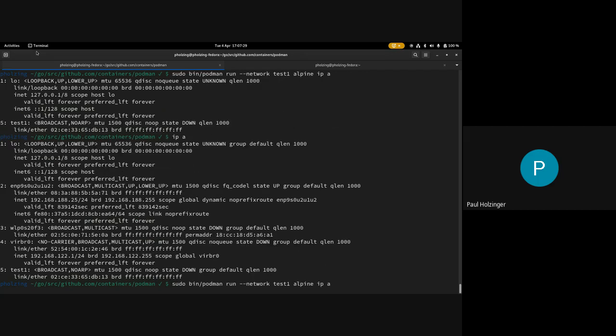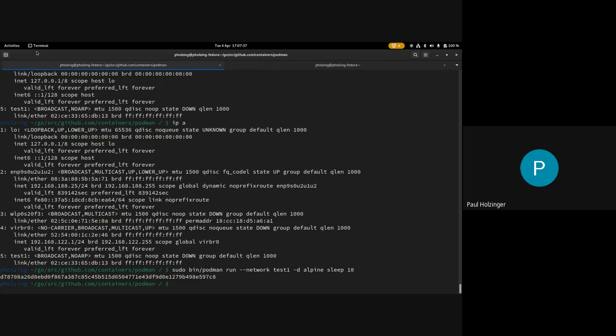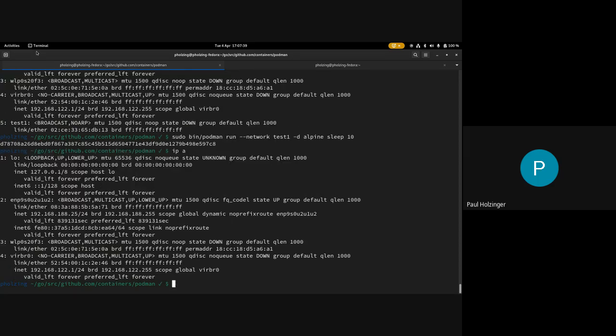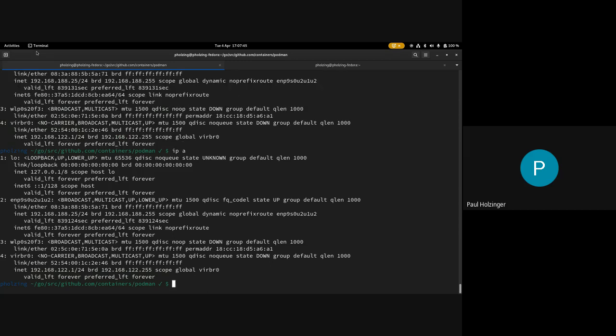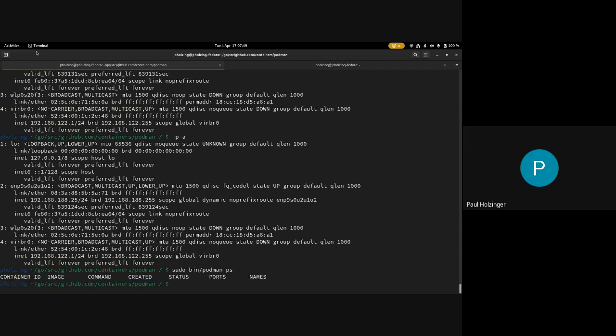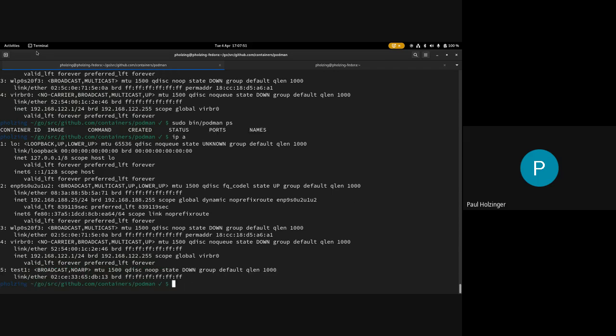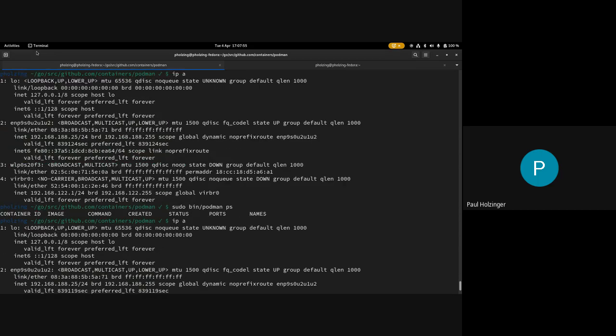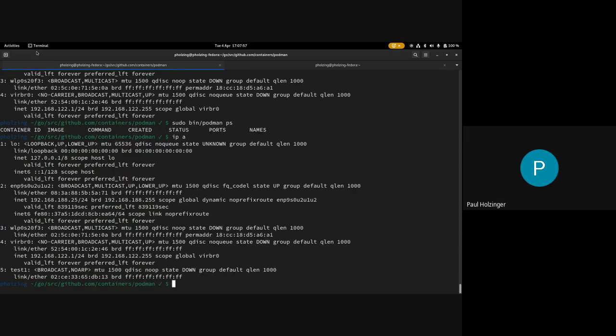So if I run this in the background real quick, just to show that it was really moved, for 10 seconds, you see the interface is gone. And if we wait a moment, now the container stopped, it's back. So that's just a very simple example.